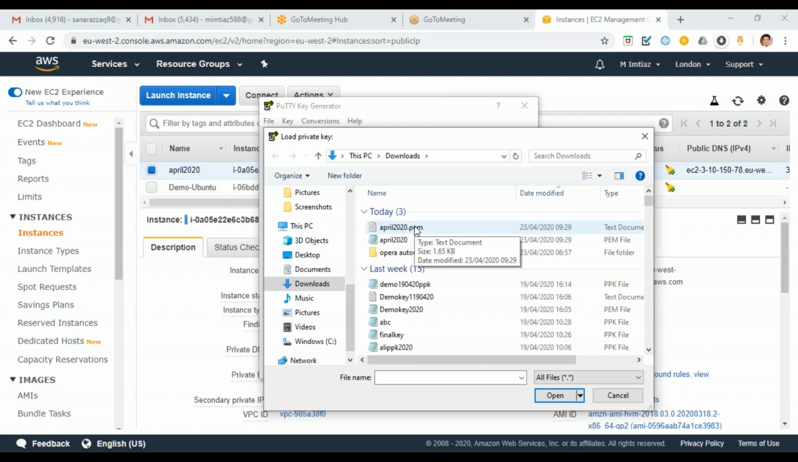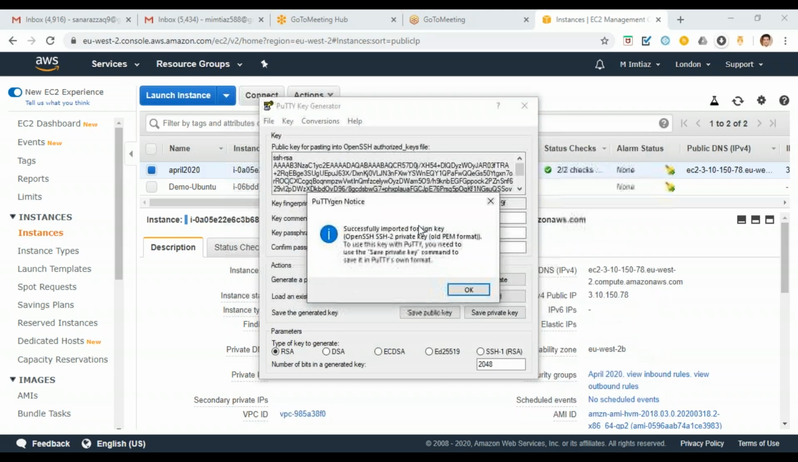Remember, when you download the file from the Amazon Web Services, Amazon will give you the PEM file. You need to convert your PEM file to a PPK file, guys, for the Windows user. If you are using Mac, Ubuntu or any Linux machine, then you don't need to convert this file to a PPK file. But if you are using a Windows machine, then you need to create this key as a PPK file. So I will just click on April 2020.pem. I will double click on that.